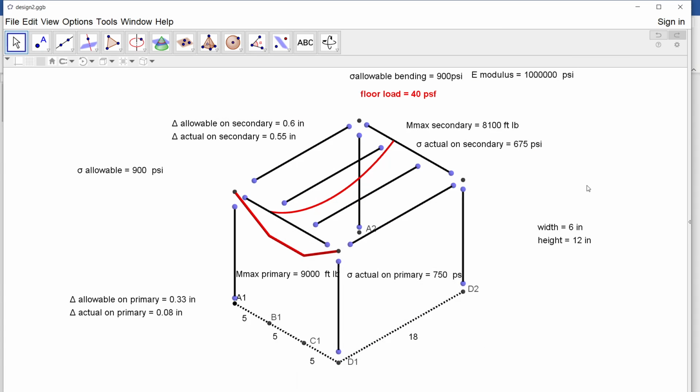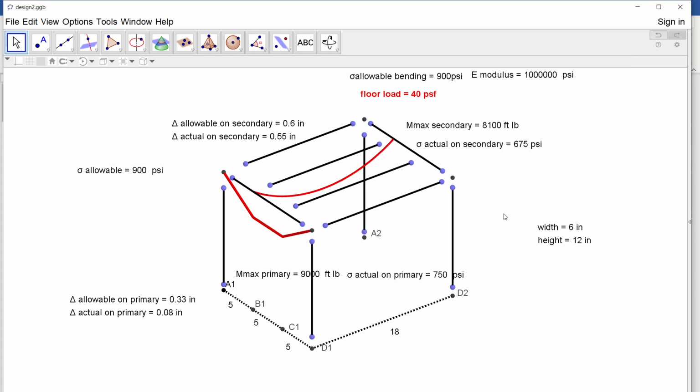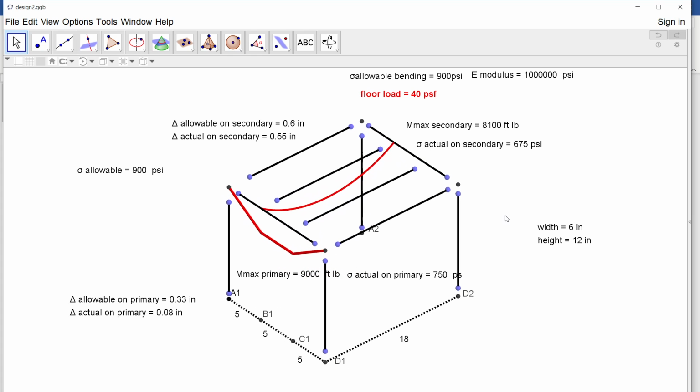Hello fans of GeoGebra. We have a new problem today which I think is interesting from a pedagogical point of view. We have a simple structure, pin-ended elements, and the gap signifies that moment is not being transferred. We have a floor load, a modulus of elasticity, and an allowable bending stress. This could be mass timber, for instance.